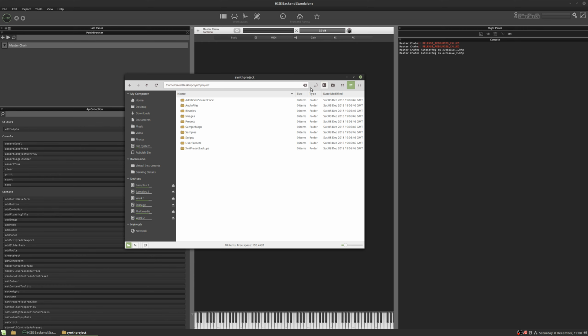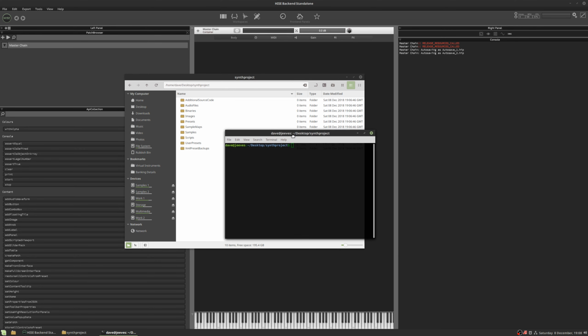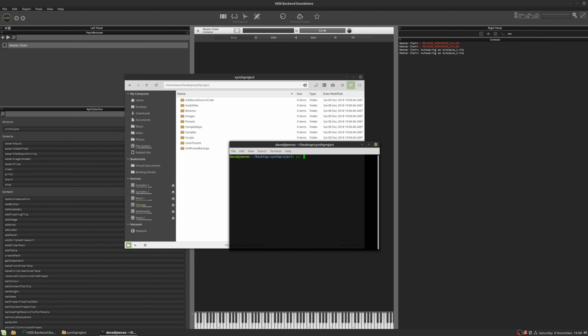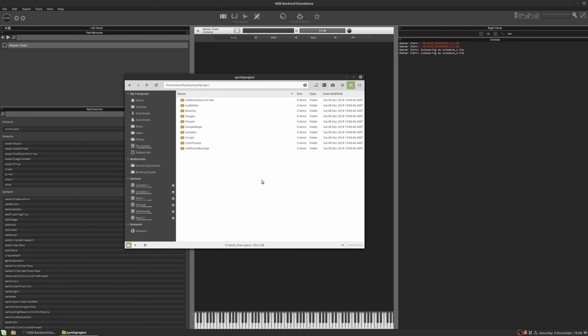So yeah, I'm going to initiate this as a Git repository so I can do version control. So just git init, and now we have a Git repository. So there should be some hidden files in here. There we go. And yeah, that'll be useful later.